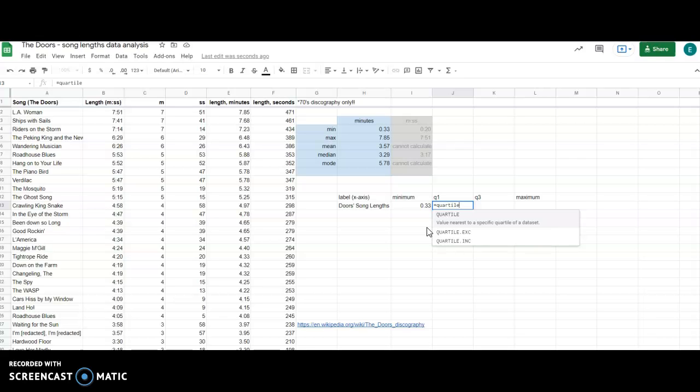All right. So at this point, we're going to do the function, which is equals quartile.